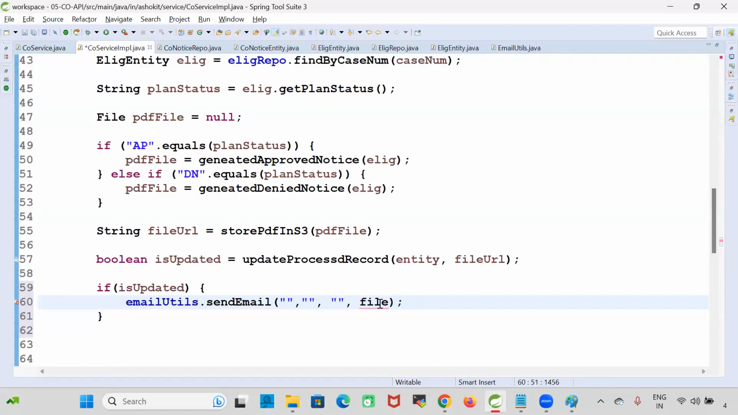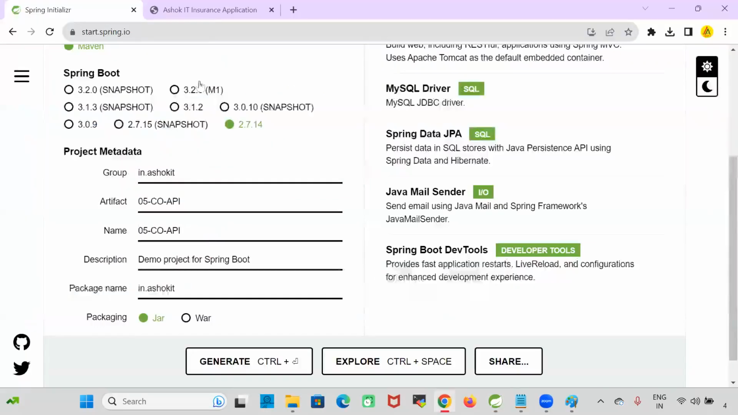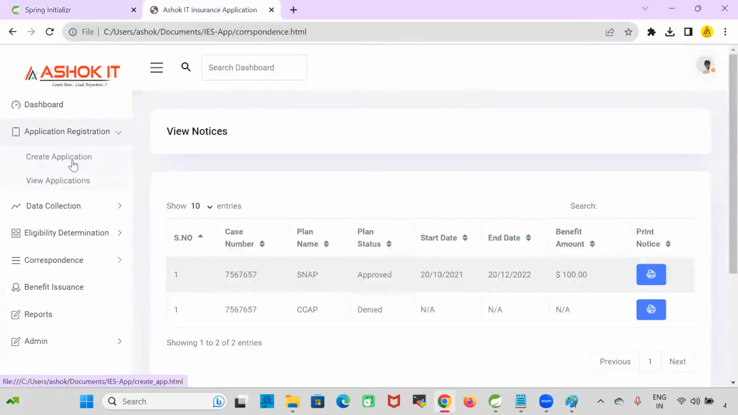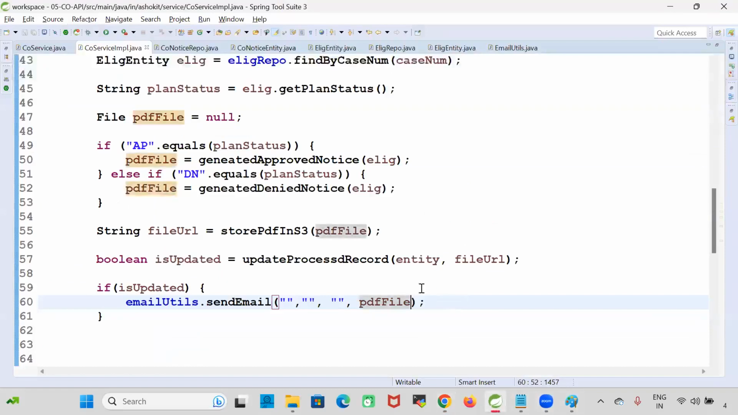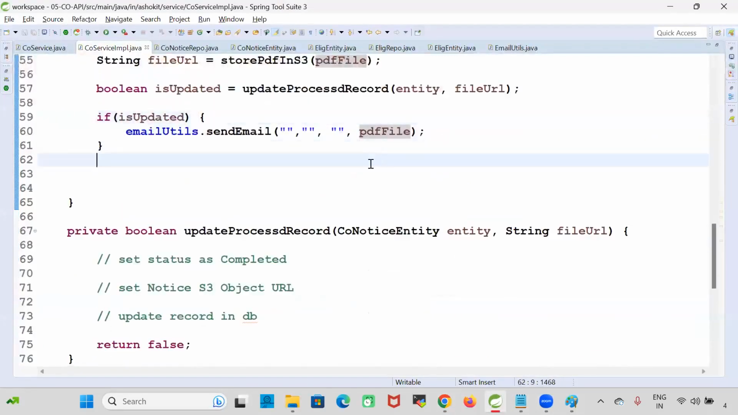Where will the citizen email ID be available? The citizen email ID will be available in the apps table. Initially, we are collecting the citizen record. In the application registration, we are collecting the email ID. So we need to get the citizen email ID from the apps table, and we need to send that email as an attachment to the citizen.